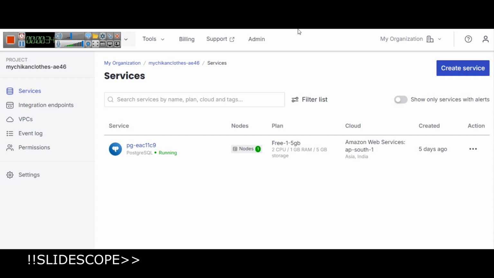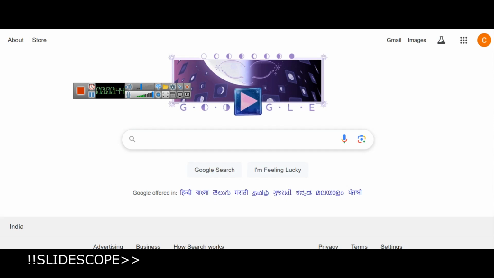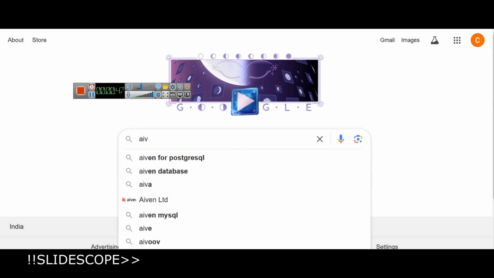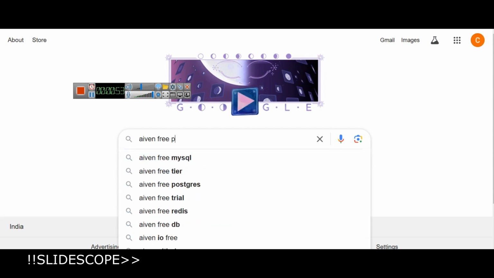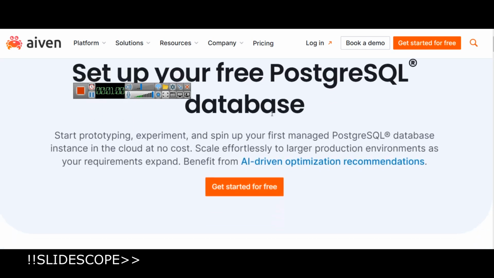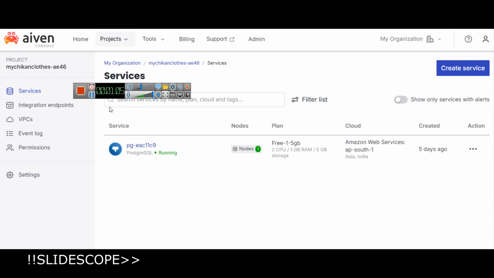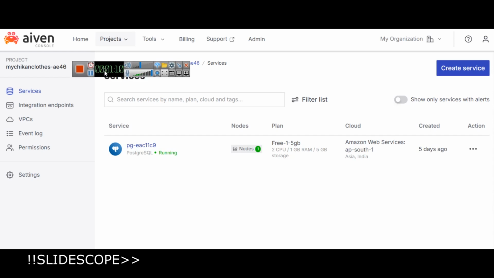So what you have to do is go to a website called Aiven, aiven.io, and in Google simply type Aiven free PostgreSQL. So just search free Postgres and you will get a hosted Postgres database set up for free. And from here you can get started for free. It will take you to your console. You can log in with Google or just create an account there.